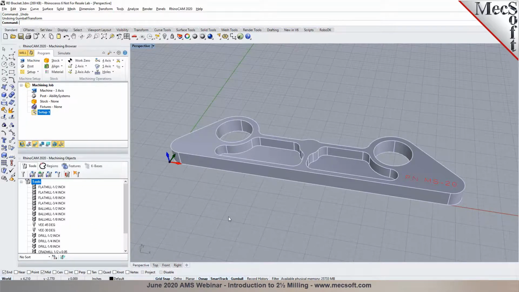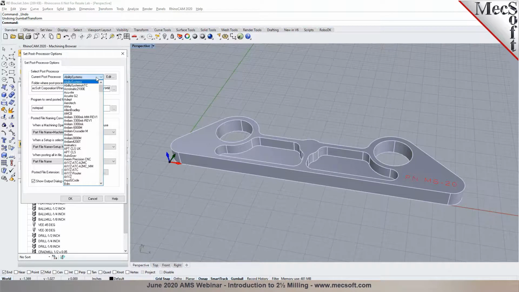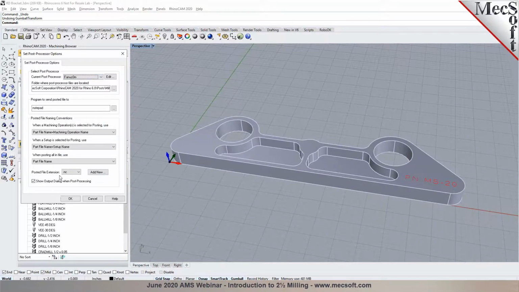The next step is to select the post processor. Now this could be done either towards the end when you're ready to post process the code, or at the very beginning where you can select your current post processor from the list of posts that are included in RhinoCAM, or you could even edit to build your own custom post processor. For our webinar today, I'll just go ahead and select a FANUC post processor. The posted file extension, you could set it to .nc or whatever is the preferred extension for your machine. If the extension that you're looking for is not found in the list, you can choose add new to add a new extension to the list. So we'll pick .nc.